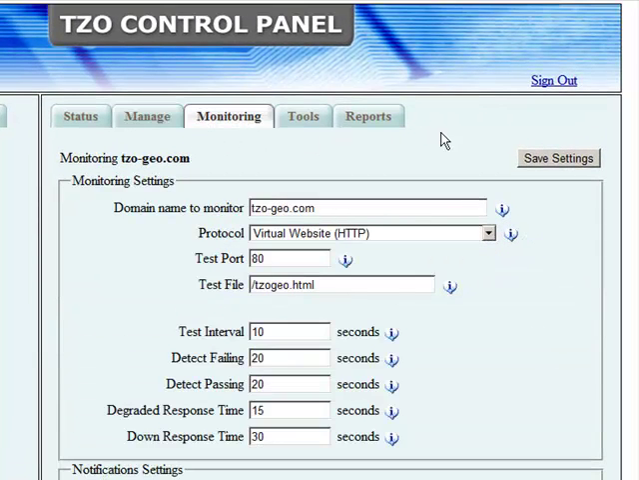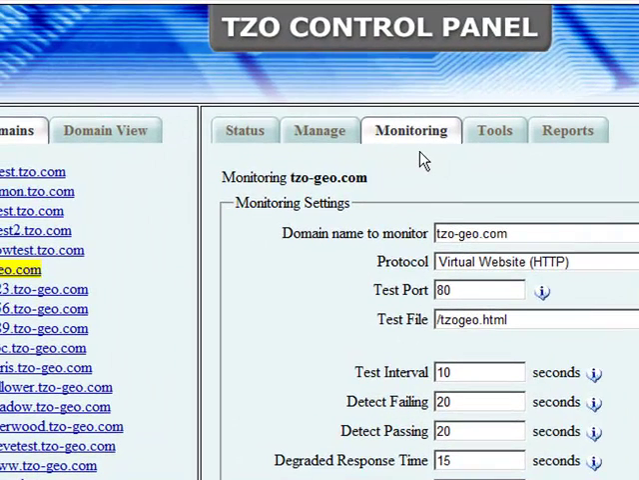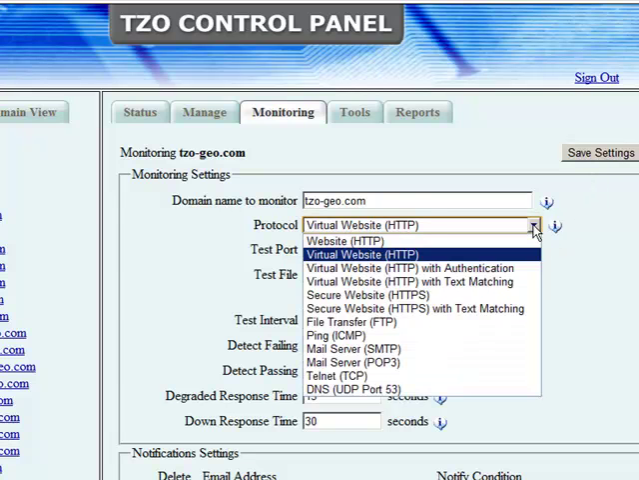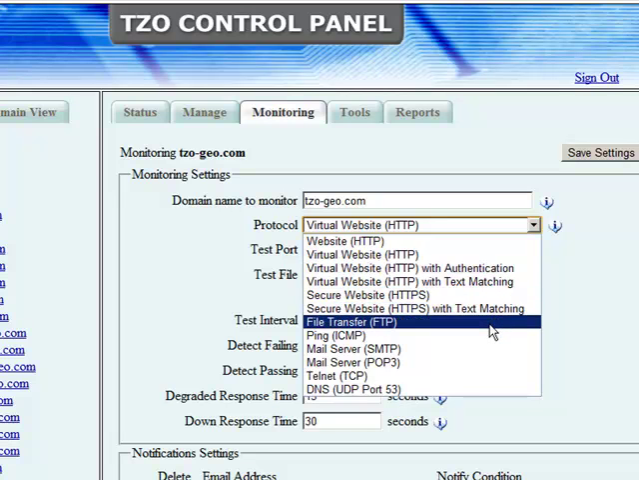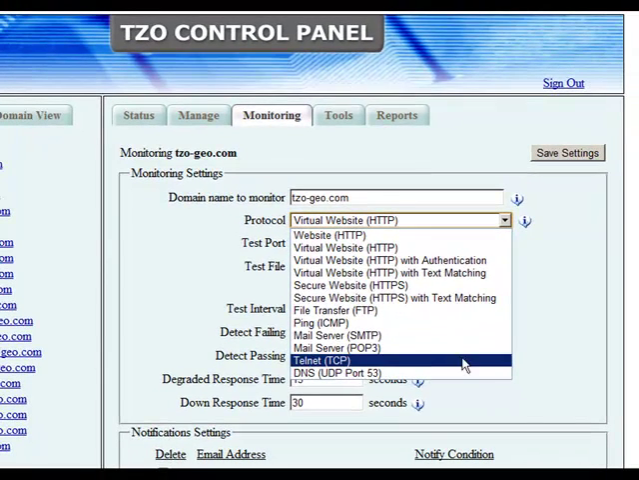But the question is what we're actually doing to detect server up, server down, and I clicked on the monitoring tab here. What we're doing is a physical HTTP read over port 80, looking for this particular file, TZO-GO.html. And there's various test intervals and detect failing, detect passing. That's how you can control how sensitive the monitors actually are. And it's actually quite flexible as to what exactly we can do for monitoring. HTTP authentication with text matching, different protocols. You can control the protocol, the actual port number you're communicating on, FTP, ping, telnet, things like that, SIP as well as database verification.